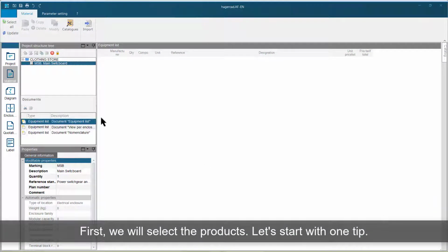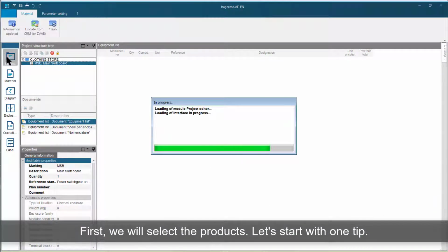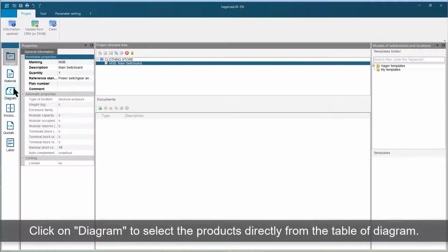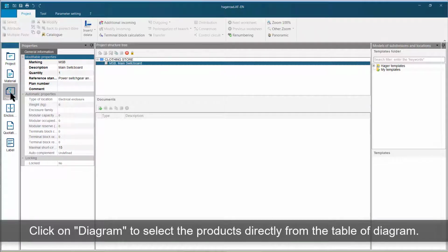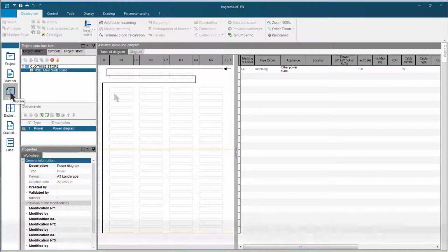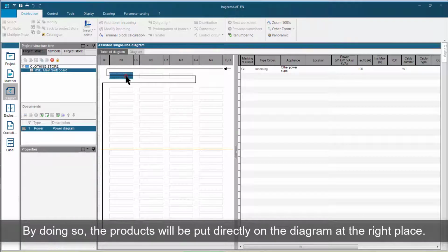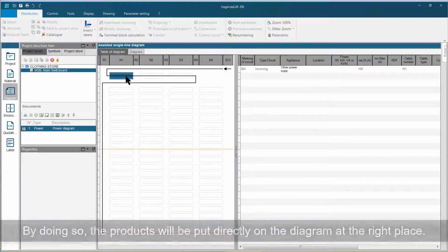First, we will select the products. Let's start with one tip. Click on Diagram to select the products directly from the table of diagram. By doing so, the products will be put directly on the diagram at the right place.